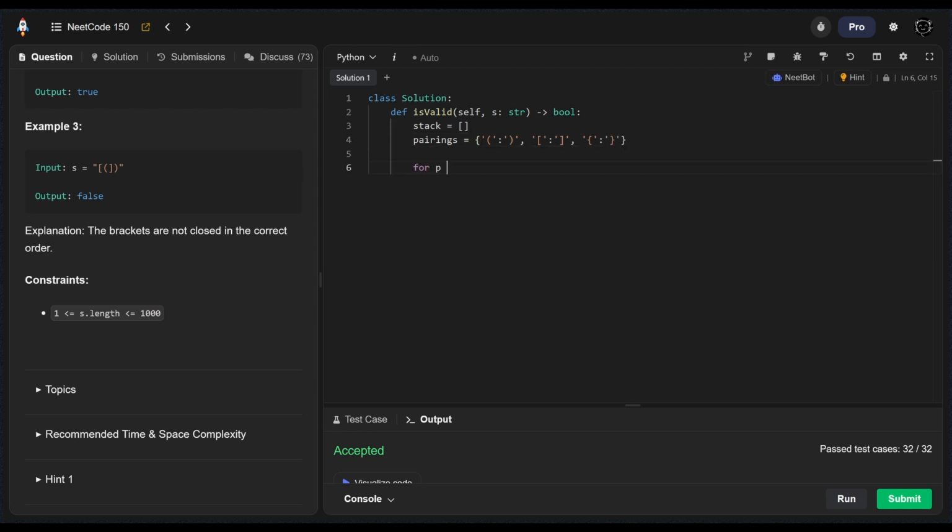And then we're going to want to write a for loop that goes through every parenthesis in the input string. And then of course we have different logic depending on whether it's an open bracket or a closed bracket. So let's handle the open bracket case first. How do we know if it's an open bracket? If p in pairings. If I do this check, it means that if p is a key in the pairings dictionary, that means it's an open bracket. So if it is an open bracket, then all we do is append it to the stack, stack.append(p).